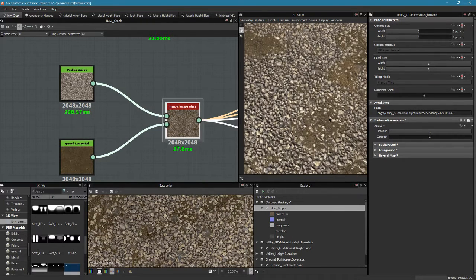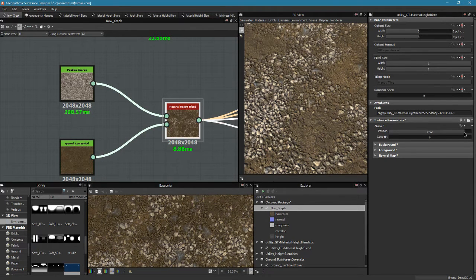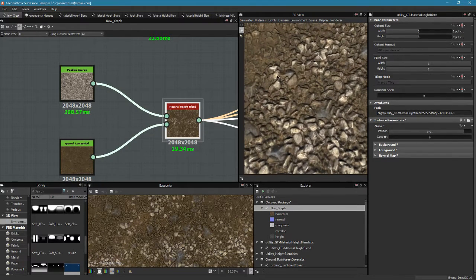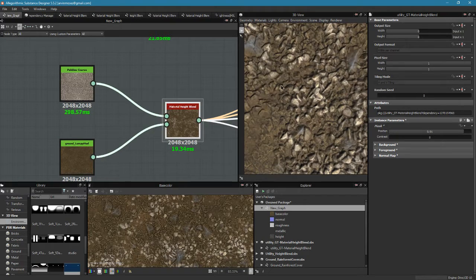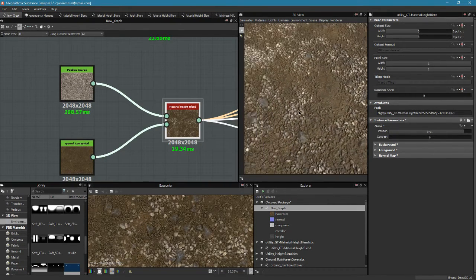Remember, this is mud, so we want it to kind of creep into these rocks a little bit. So we're going to drag this down. And notice the normal maps are staying the same, but some of the mask is creeping in so that it looks like some of these rocks are covered in mud.